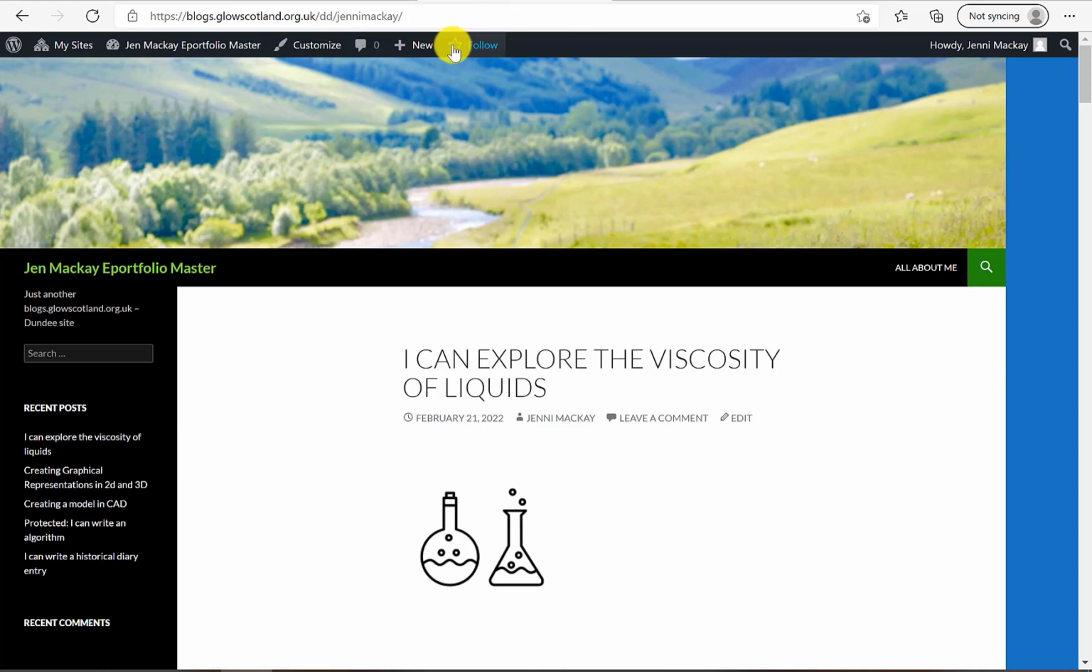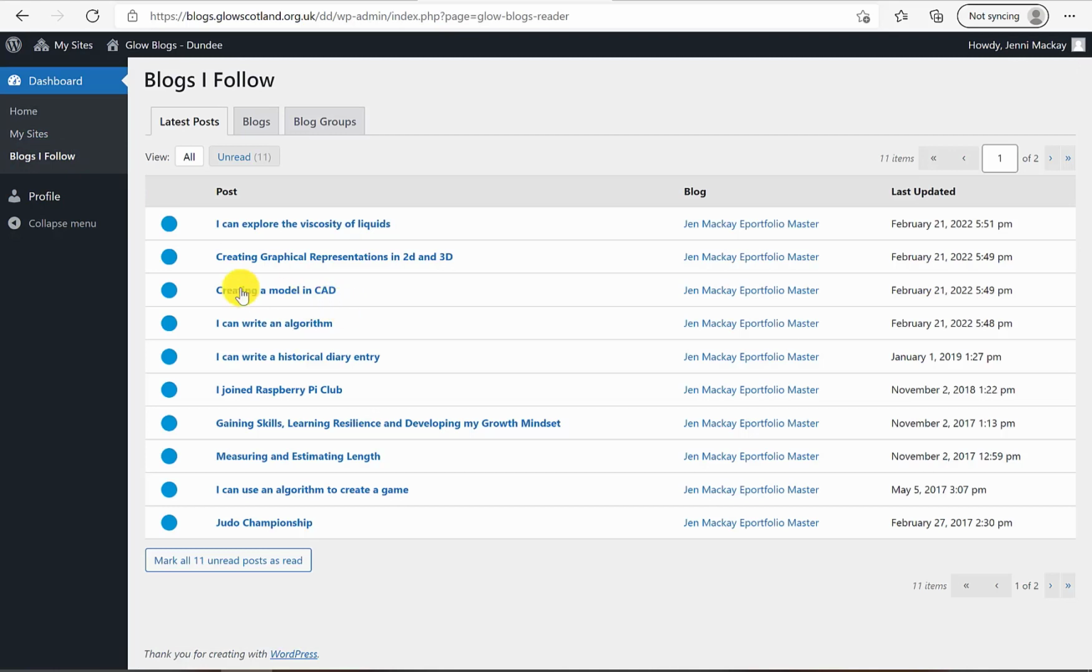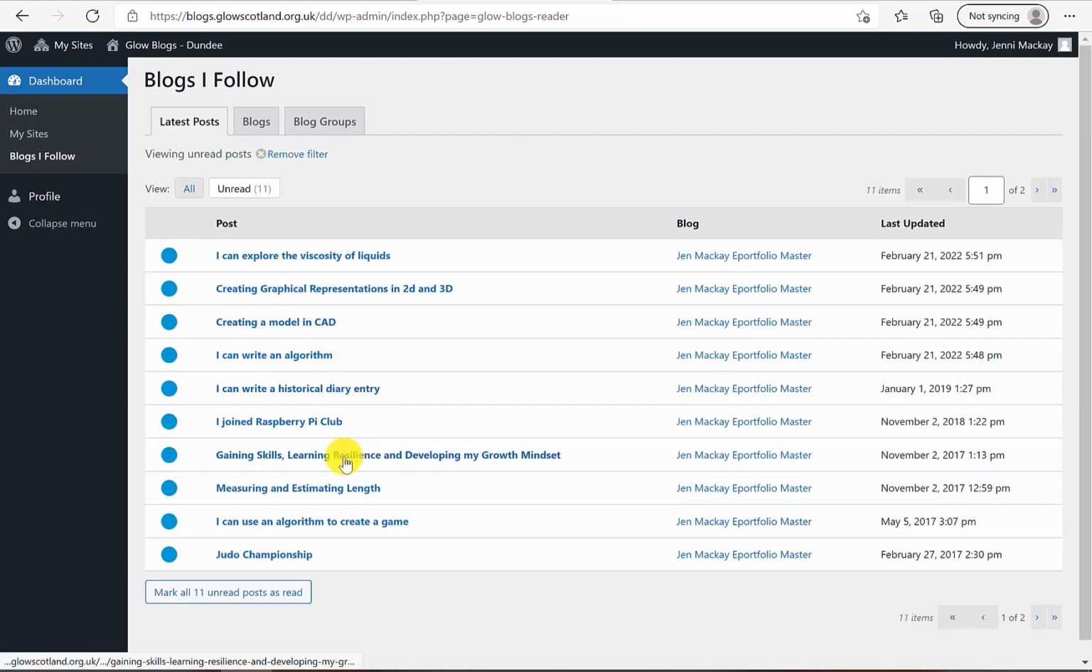profile. If a young person creates a profile and adds you to it, looking at the My Sites page, you may wish to go through your class and follow. This allows you to see at a glance this section up here that says Blogs I Follow. Selecting this will let you see any posts which have been recently updated. You can also filter by those you've not read yet, and it allows you to go straight to the post rather than open up the whole blog.